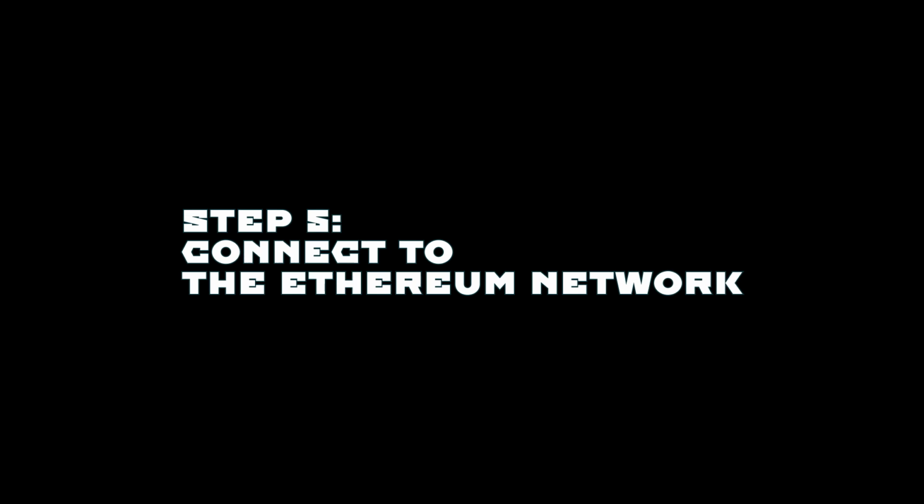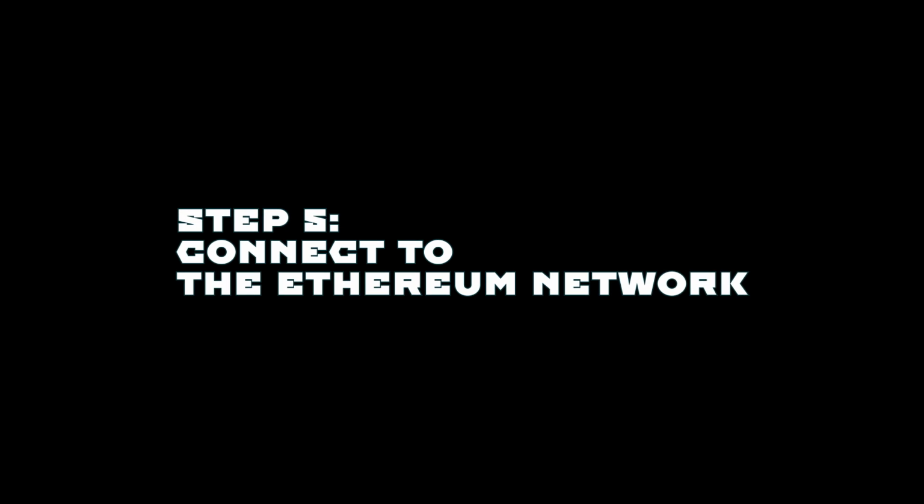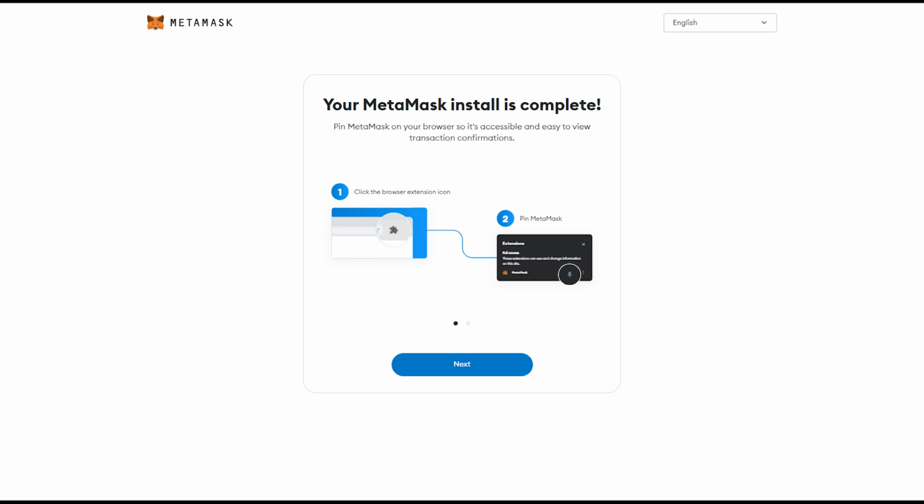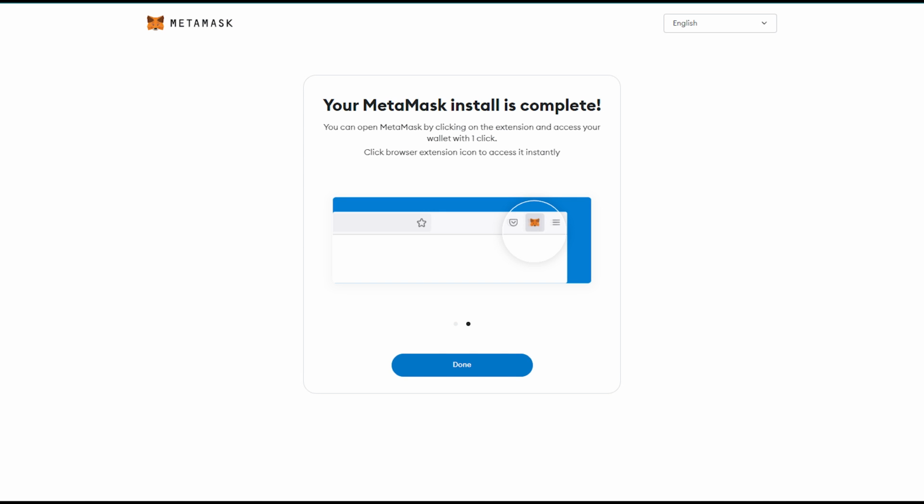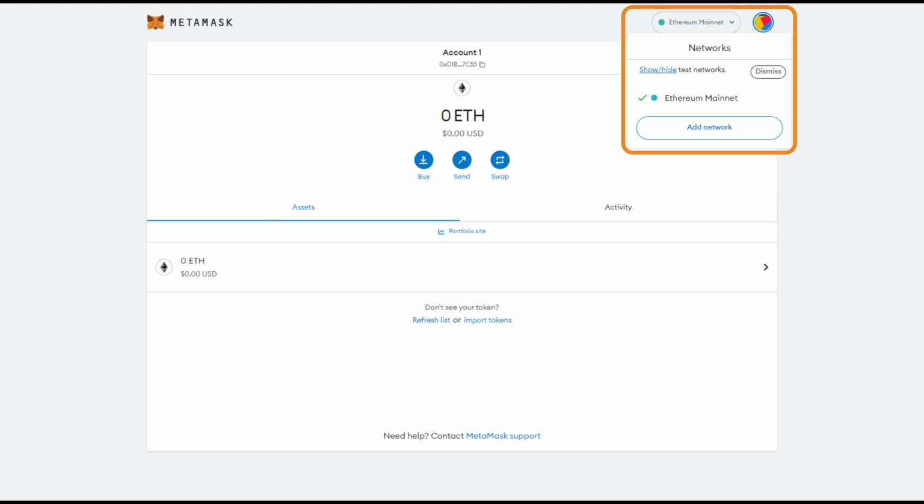Step 5. Connect to the Ethereum network. After confirming your seed phrase, you will be prompted to connect to the Ethereum network. Make sure to select the main Ethereum network unless you have a specific reason to use a different network.